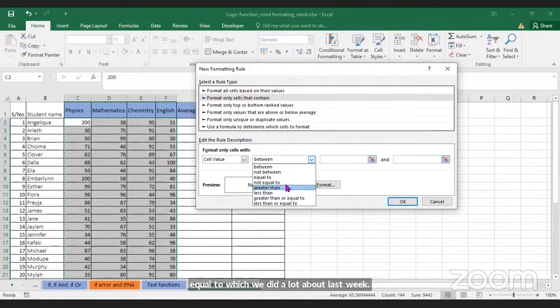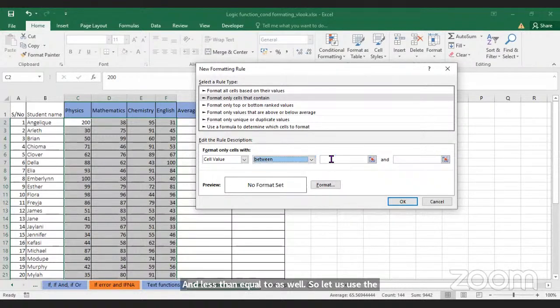So let us use the example that our brother gave. He said 0 to 44. So between 0 and 44, we'll color this red.